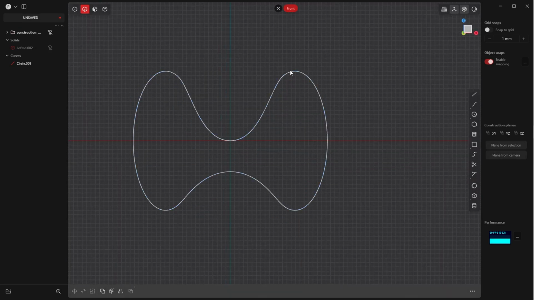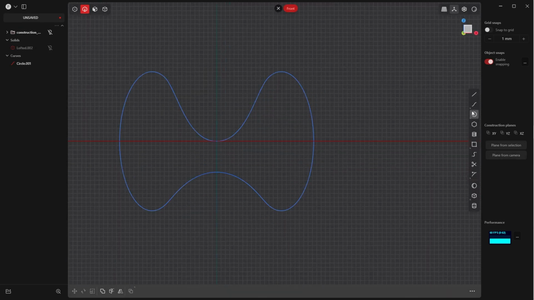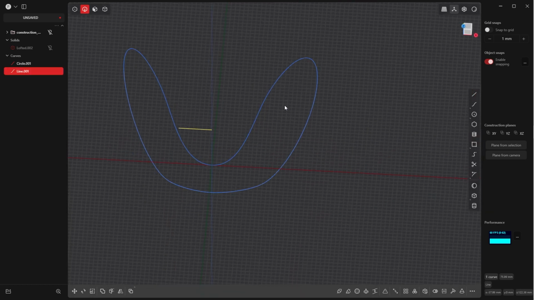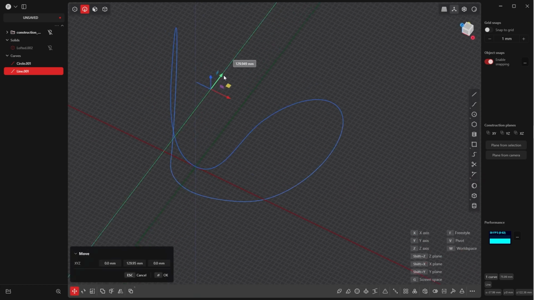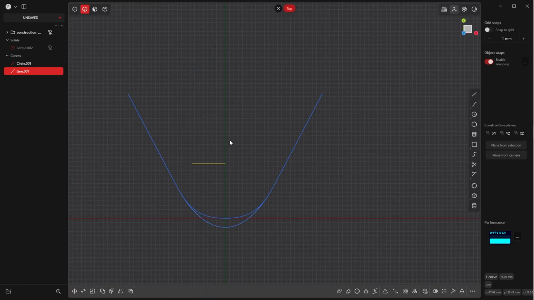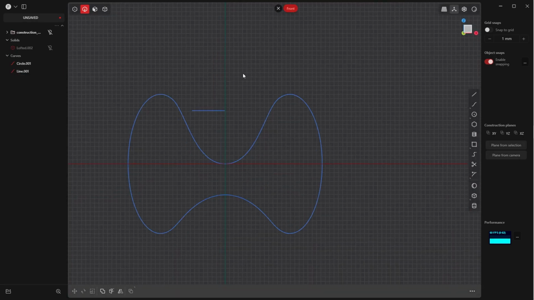So therefore, let's go to the front view. Let's start with the lines right away. This time I will create again a line from the middle, somewhere here, below this point. Something like this. Bring this line further back. Let's look from the top. Yeah, something like this maybe. Let's look from the front.